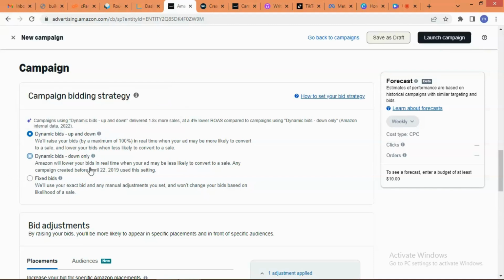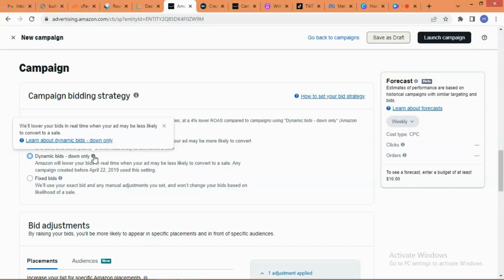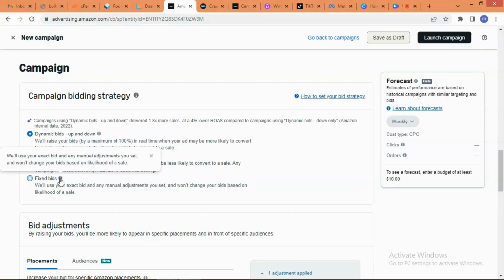But coming to dynamic bids down only is when you want to save. Or lower your bid in real time when your bid may be less likely to convert to sale. But for fixed, we'll use your exact bid and any manual adjustment you set, and won't change your bid based on likelihood of a sale. Like I explain shortly here, if you want to be aggressive, you go for this up and down.